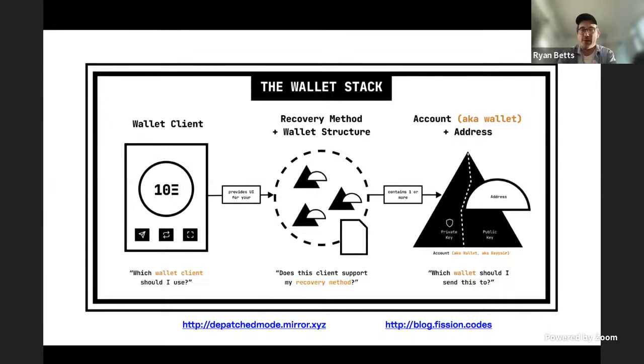That's going to provide UI for the wallet structure, which is also best referred to as the recovery method. This would be like your recovery phrase, or maybe your social recovery factors, and also the many accounts they represent if you're in fact using an HD wallet and you have many accounts derived from that same recovery phrase. And then finally, and this is the thing that we're going to be calling the wallet today, there's the account, aka wallet, and its public address. So this is the public-private key pair that your assets are actually attached to and that you use to sign the message.